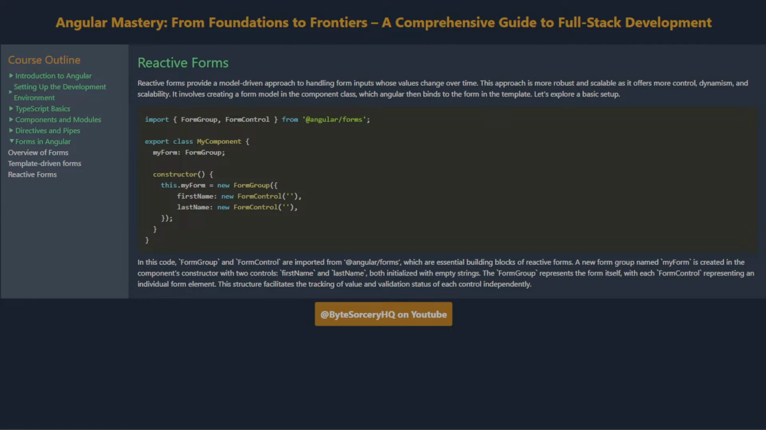Reactive forms provide a model-driven approach to handling form inputs whose values change over time. This approach is more robust and scalable as it offers more control, dynamism, and scalability. It involves creating a form model in the component class, which Angular then binds to the form in the template. Let's explore a basic setup.